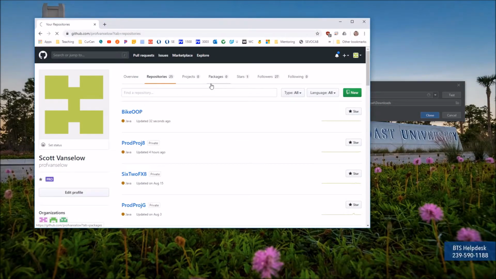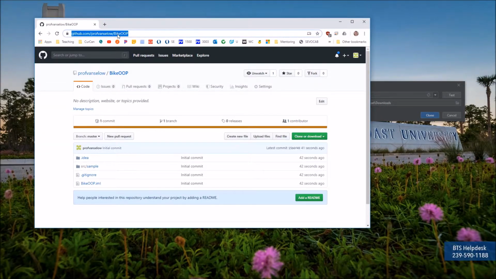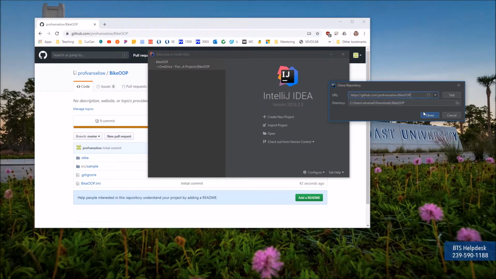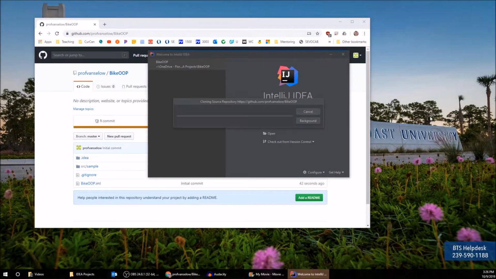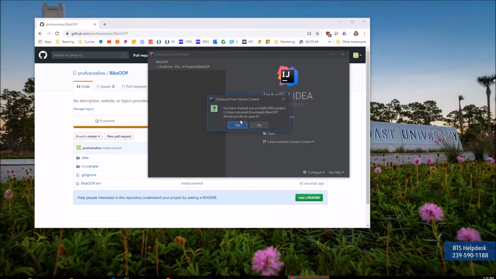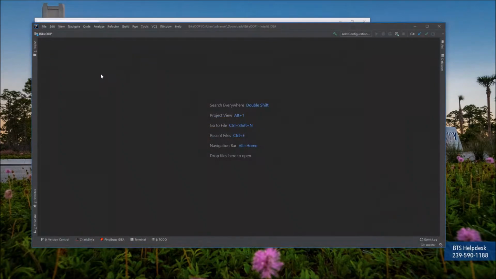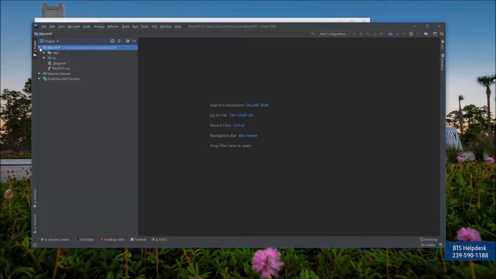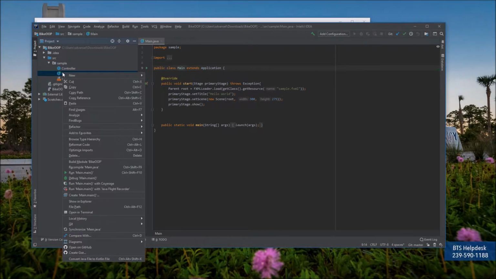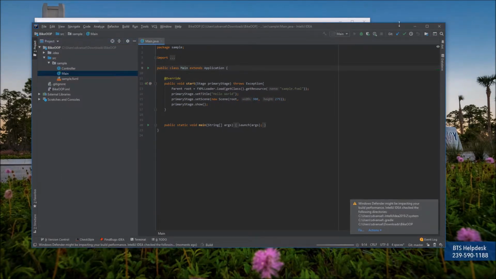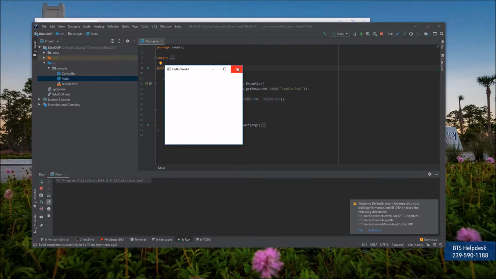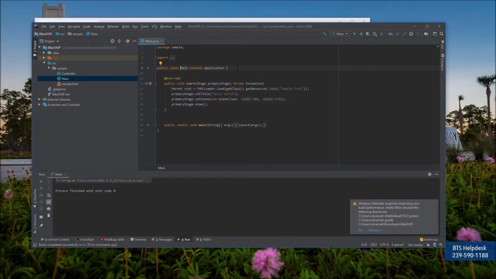And then I just get the URL of the repository from the GitHub website. And pay attention to where you're saving this project to and opening it. And now this could open up your project that had been saved to GitHub on a different computer. And the code is all there. And we could add the configuration to run it, as I demonstrated in a different video. And you are up and running.